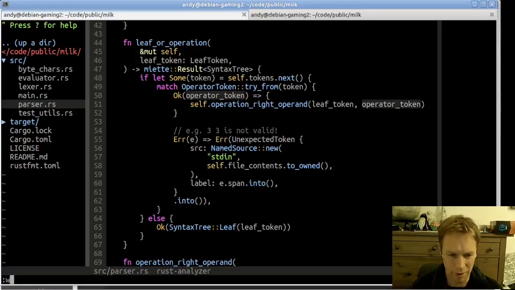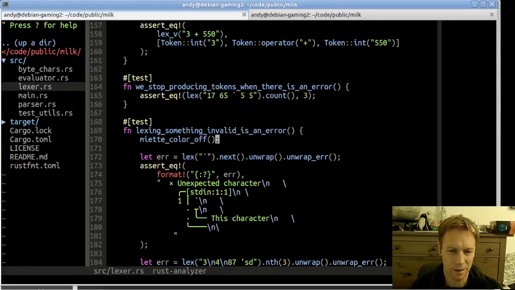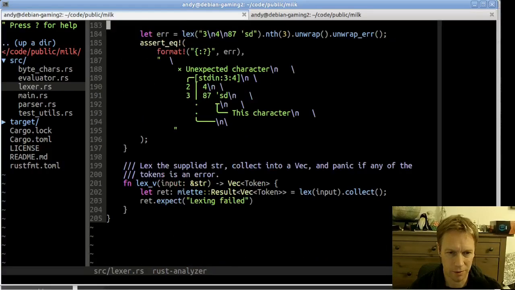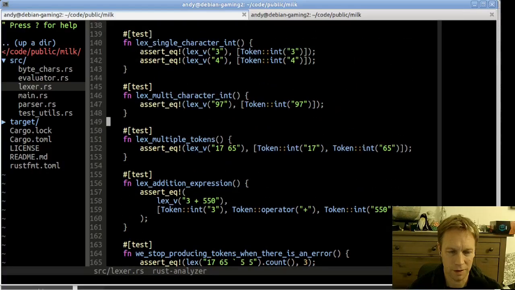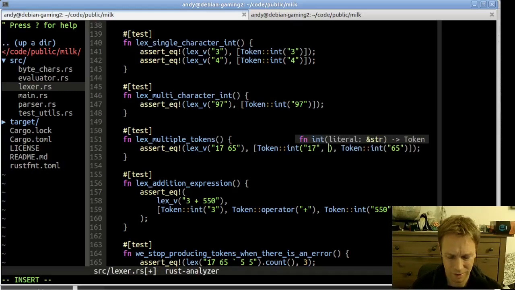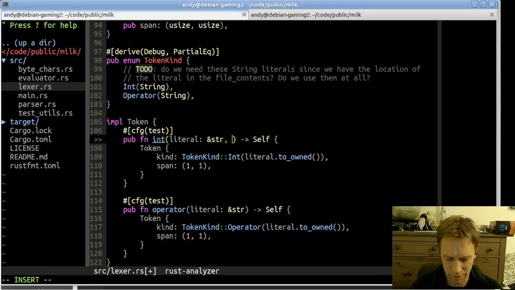But tokens don't yet get positions given to them. So let's give tokens positions when we create them and see if we can make this work. I guess we want to test for tokens having the correct span. So let's parse it, select some tokens, and assert that they should have the correct numbers, which I guess is 1, 1 for this. So this is going to take in a span, which is going to be a pair of usizes.